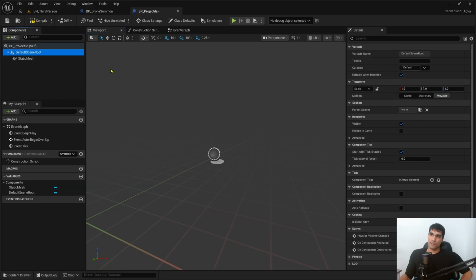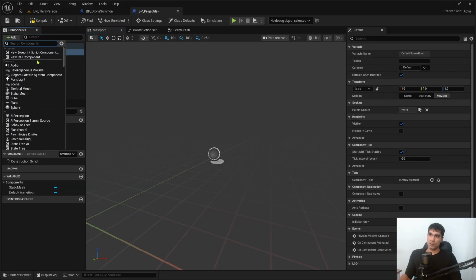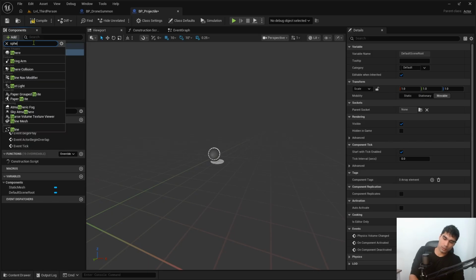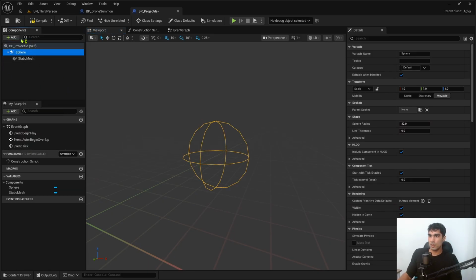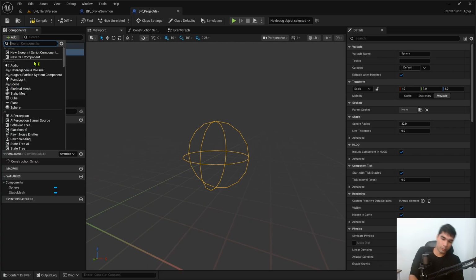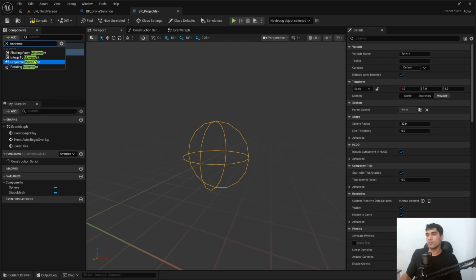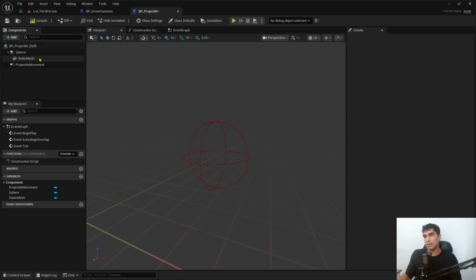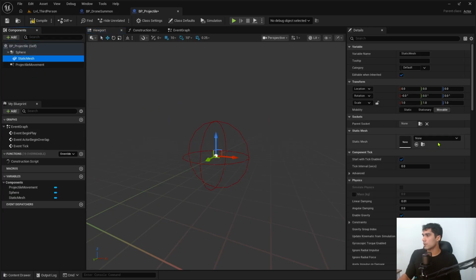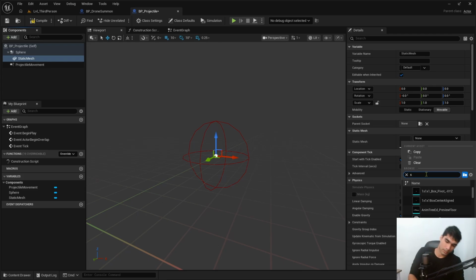And then I'm going to add a sphere collision on this. So let me add a sphere collision that I'm going to use for the root. And then I'm going to add a movement. Projectile movement. Static mesh, I'm just going to make a sphere. Like I said, I don't have fancy bullets or stuff. You can use Niagara effects, you can use whatever you want. I'm just going to use a static mesh with a sphere. If you want to use Niagara, just change this to Niagara.